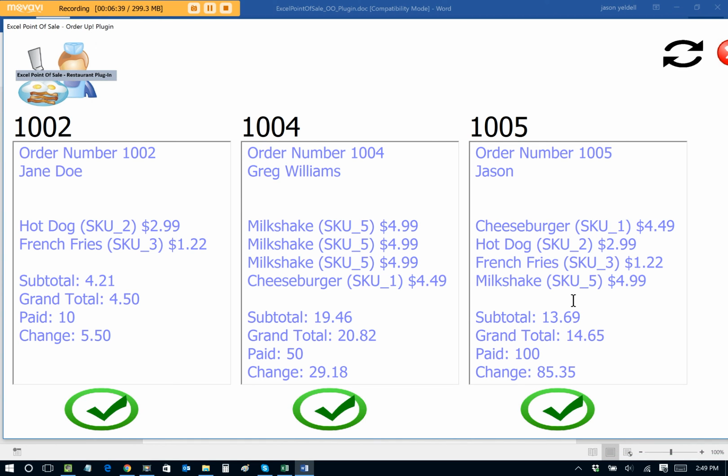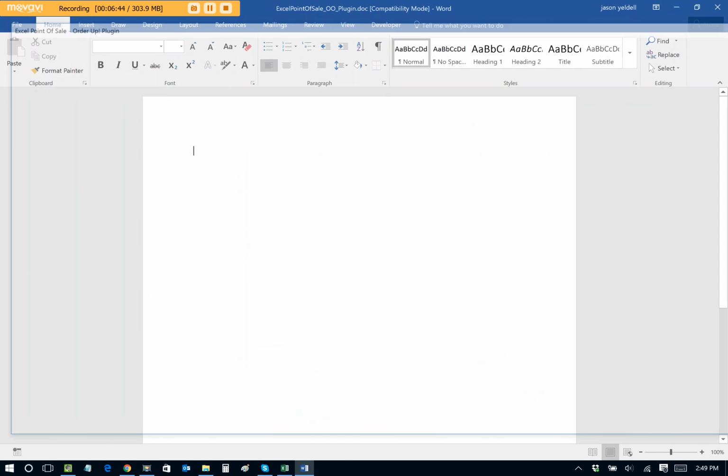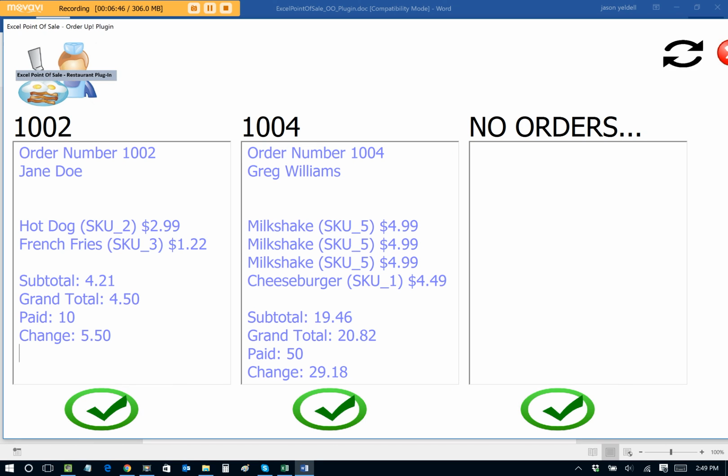So I'm a short order cook. I fulfilled order 1005. I'll tap that with my finger and say that it's done. And now we can see that there's no more pending orders in that particular slot.